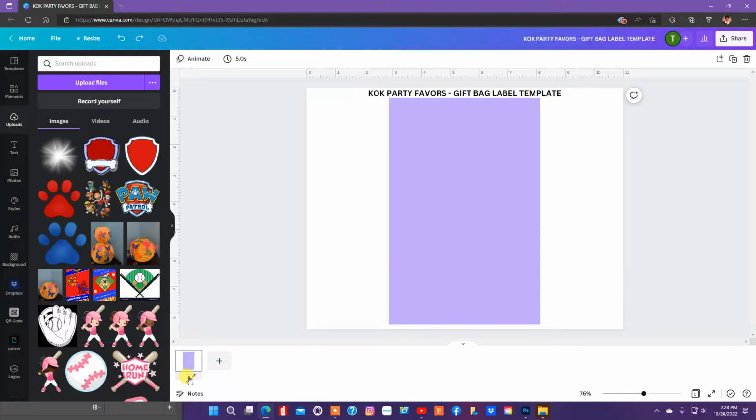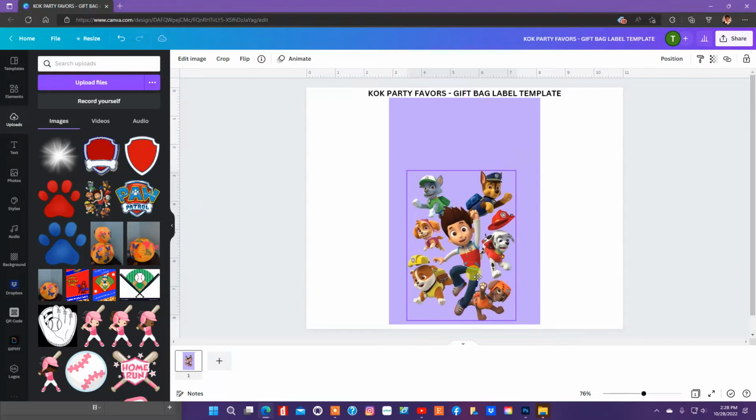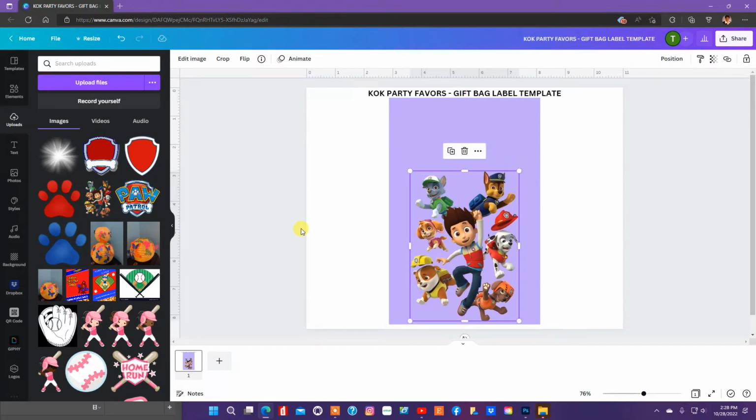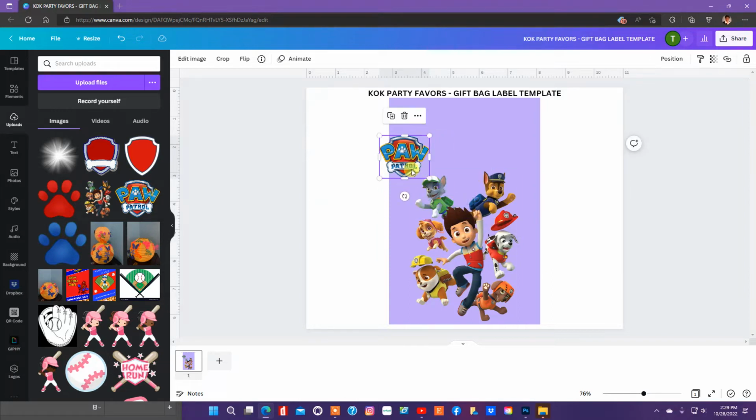Okay, so we're going to start with our design here, and I'm going to pull in my Paw Patrol characters. Let's center them and line them up at the bottom. Yeah, the one that has the Paw Patrol on it. I'm going to pull that in.